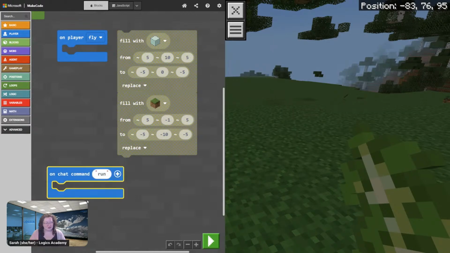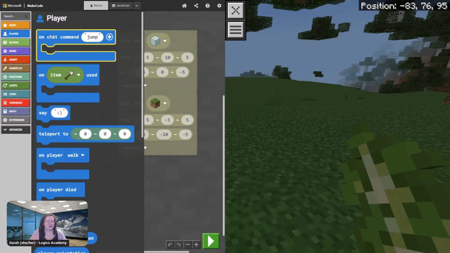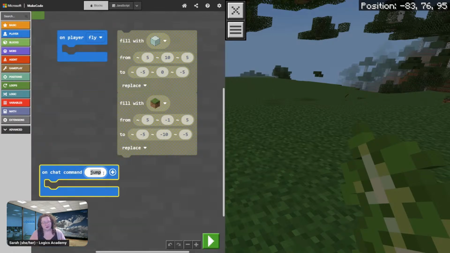But we want this on chat command because we're going to make walls using a command called wall. So I've gone in there and I have changed the word run to the word wall. And you might be saying, oh, Sarah, when you said get on player fly, I took that one and I threw it away. If that happens, it's okay. You can go back into the player blocks, and that on chat command is right at the very top. So we can always go grab it. And again, we're going to change the word to wall. So we've got on chat command wall.